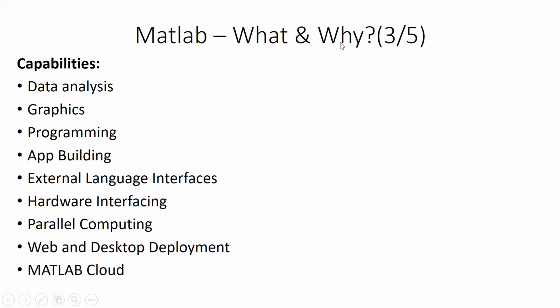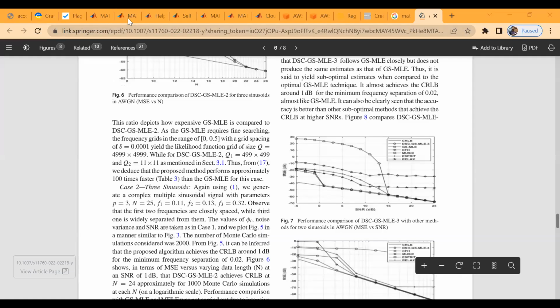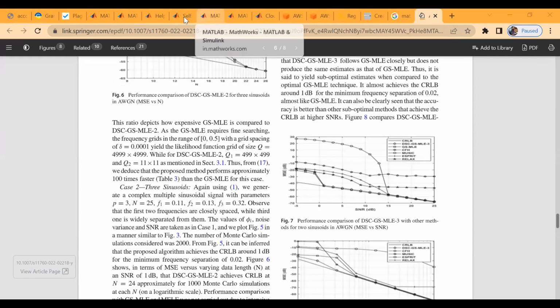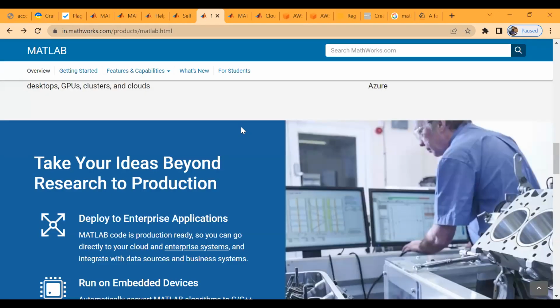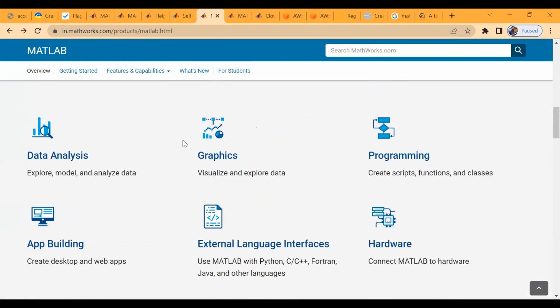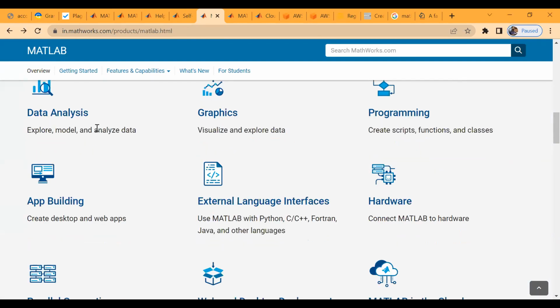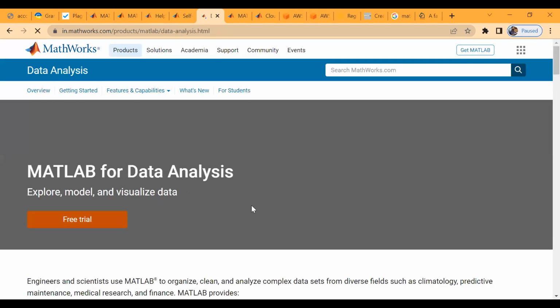Okay, let's move on to the MATLAB website. There we have a huge amount of information regarding all these things. Here you can see all the points that I told: data analysis, graphics, programming, app building, and all these things. So let's go through them one by one.